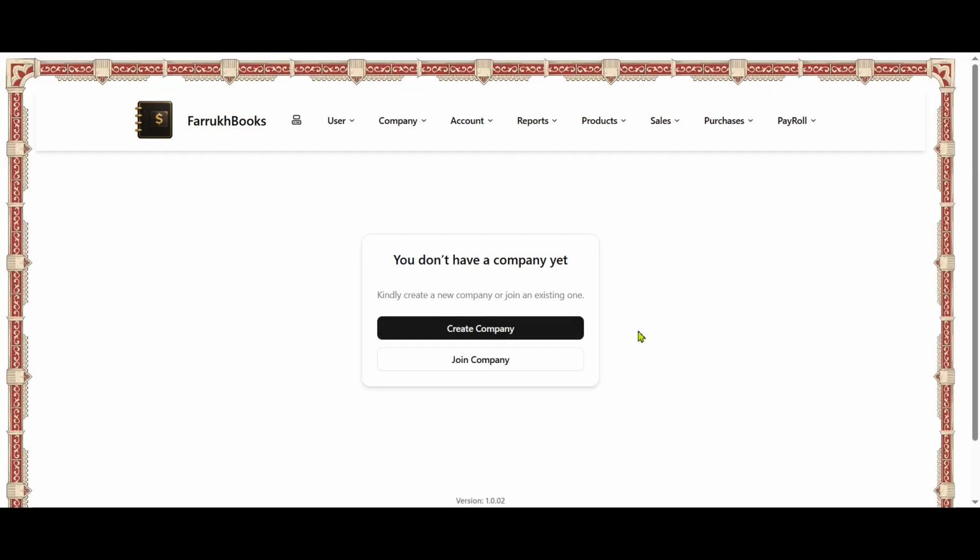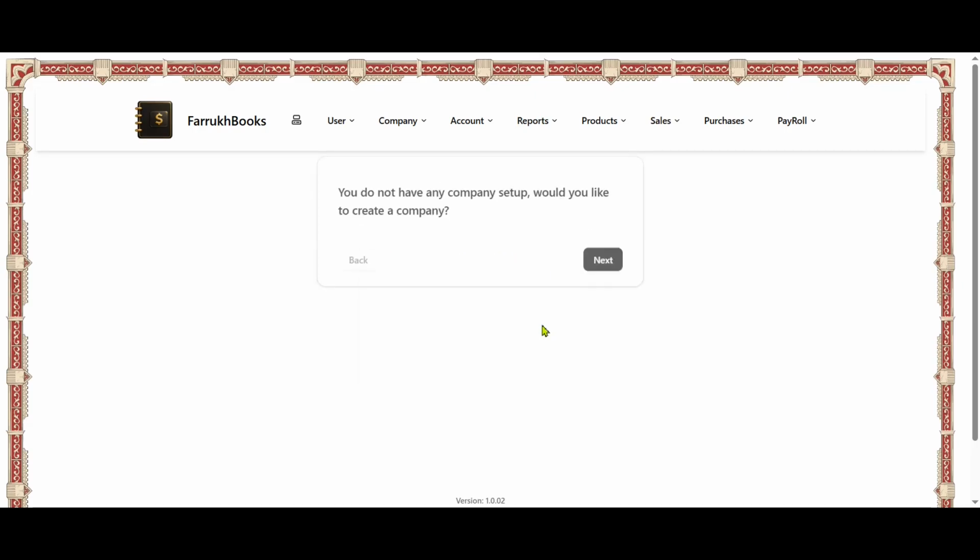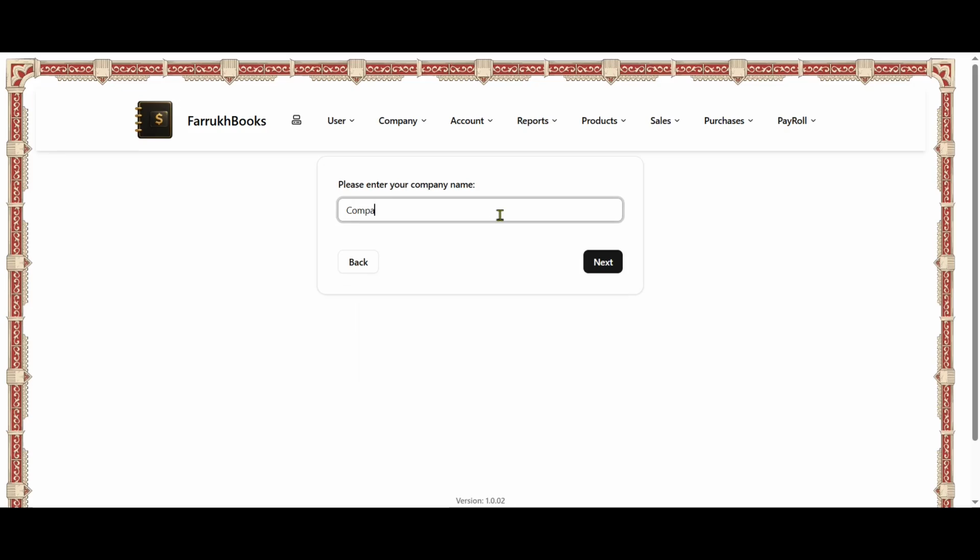Since this is our first time logging in, we do not have any company created yet. Click Create Company. Next, enter the company name. I will set the company name to Company 1. Then click Next.